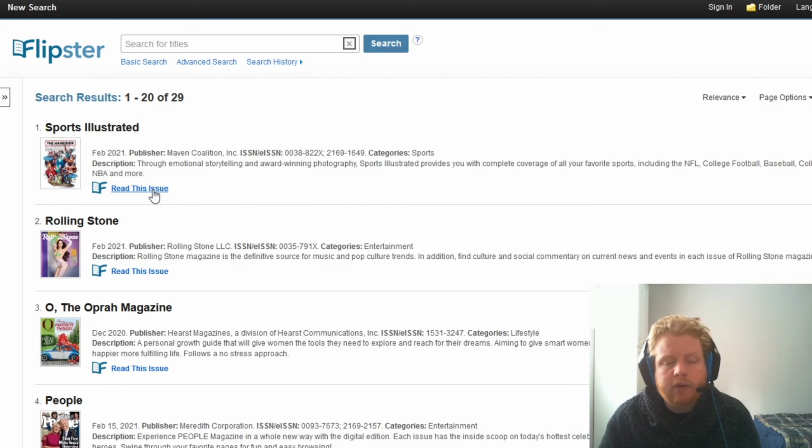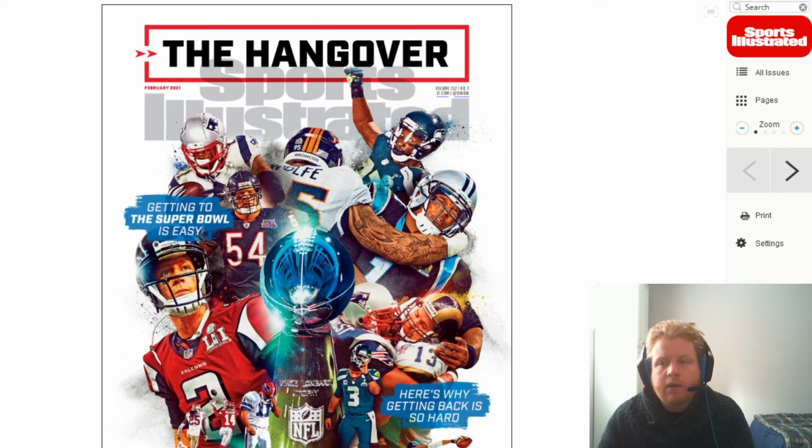Compared to the app, by hitting read this issue, I'm just viewing it digitally. I'm not actually downloading anything, so I'm just viewing it internet-based. So I'm going to click on it. Now that I have my magazine up, on the right hand column I have access to controls. I have an arrow that allows me to move forward or back through it.